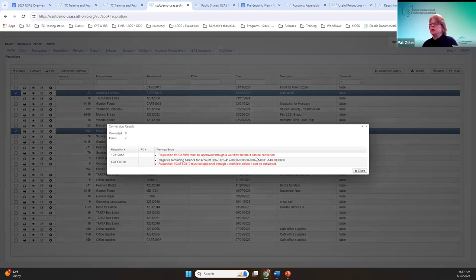So ignore the red. I forgot that this is a workflow database. So it's got to go through the approval stage, but it gives you the warnings and the negative balance account for that account.